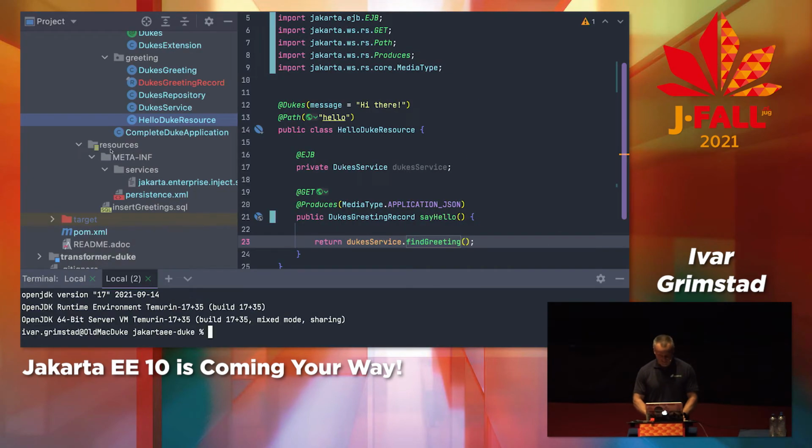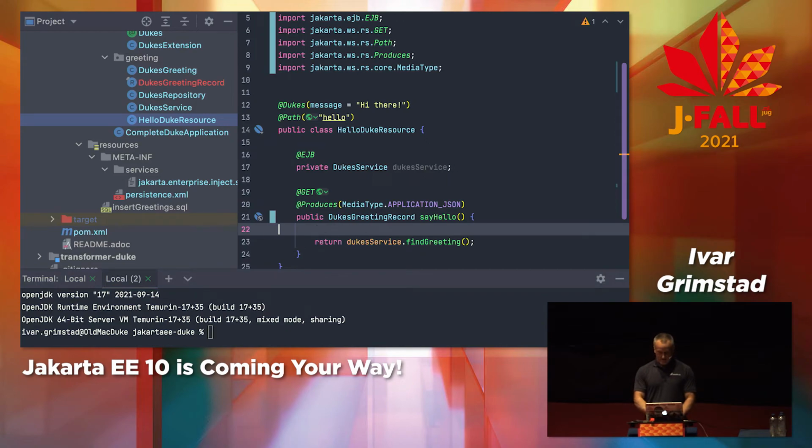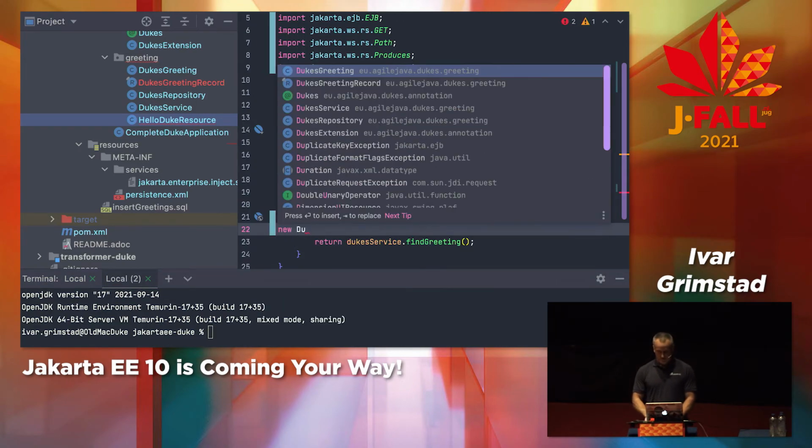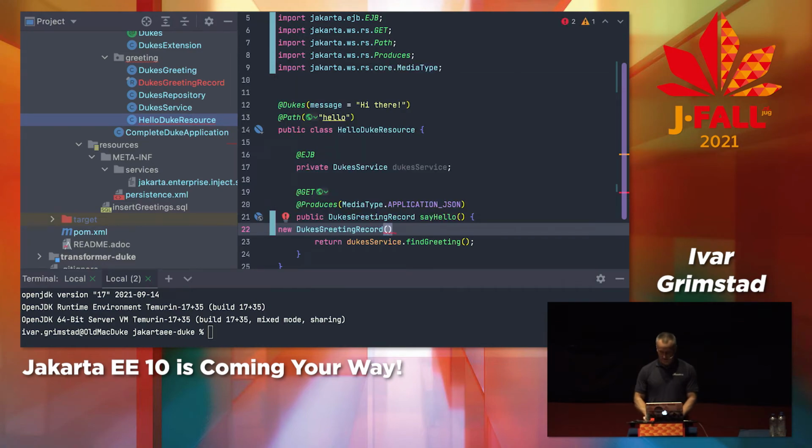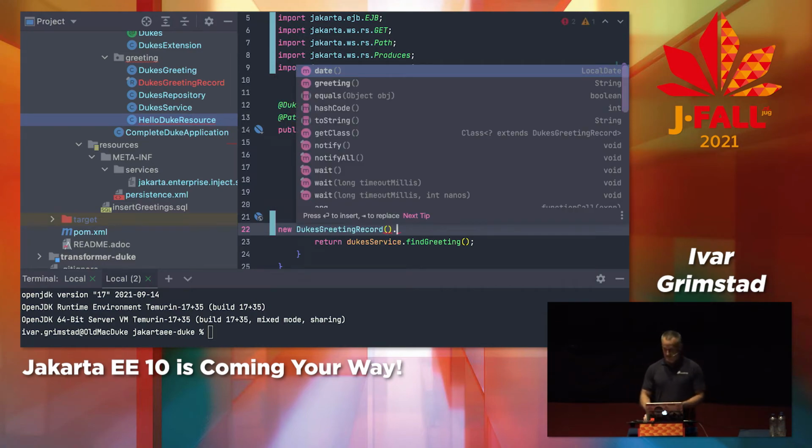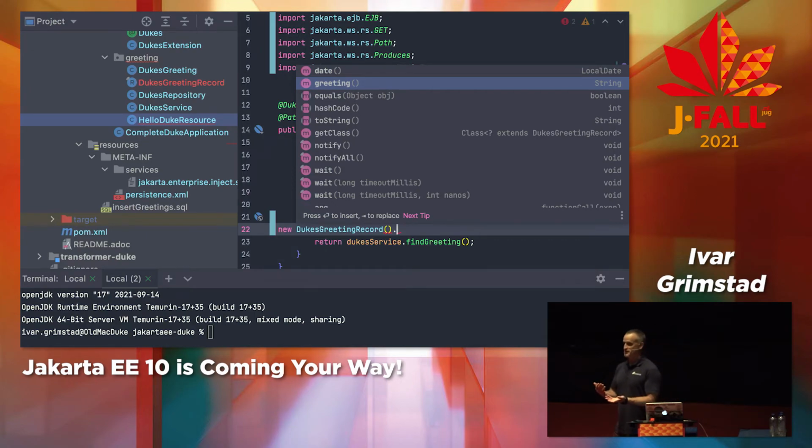Well, I'll tell you what happened. If I just look at the Duke's greeting record, you can see the method here is called greeting and date. And this is what we're talking about. The APIs don't support records yet at the API level, because JSON-B is built around the Java Beans property. It has to have a getter and setter. You know?